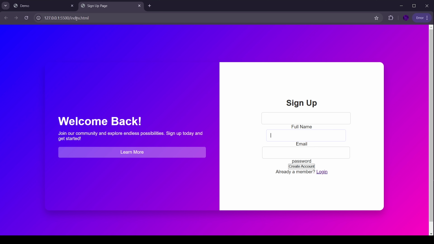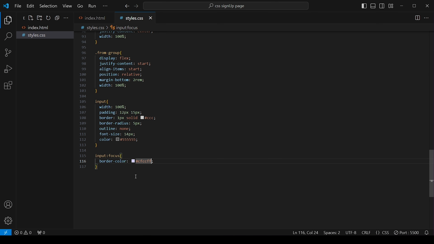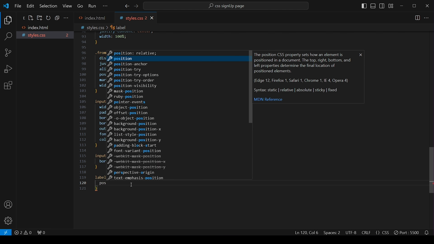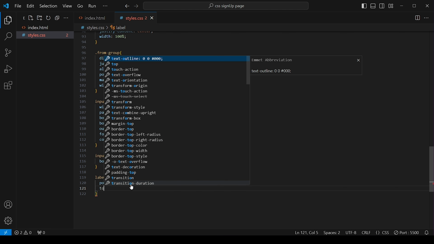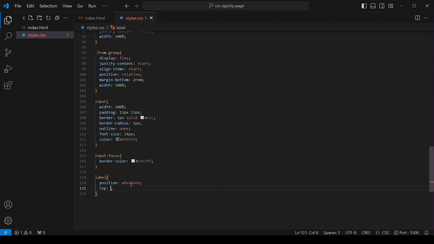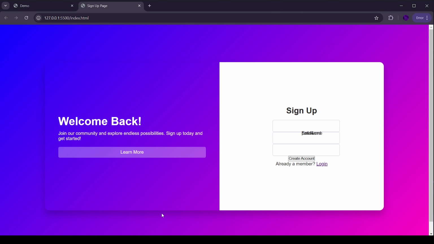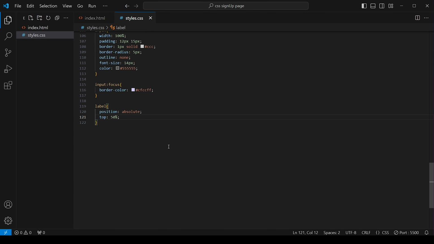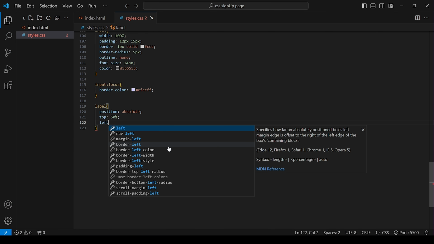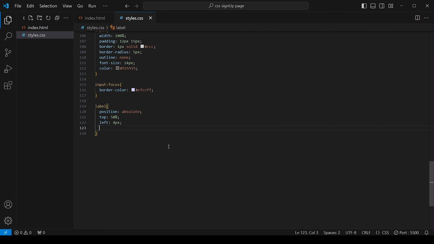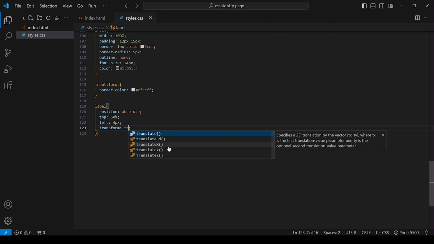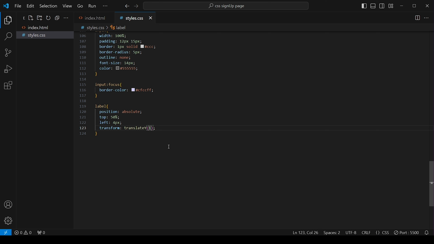This is coming along nicely, but we still need more code to make it look just like what we have in the demo. Next, we're going to add more code to our CSS. Type in label, and position here is going to be absolute. Next, we're going to have top 50% to take the text in our input up to the container. This is just what we want, but we're not yet done. Next, we're going to set left. Left here is going to be 4px, and transform is going to be translateY, minus 50%.